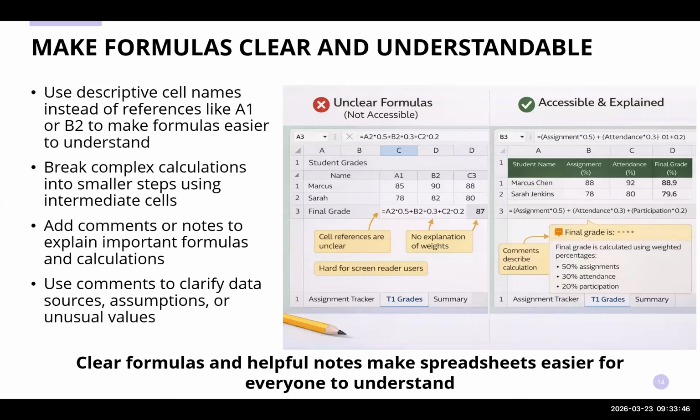Now, let us talk about formulas, which are the backbone of any spreadsheet, but can sometimes be very confusing even for experienced users. The goal here is to make your formulas clear and understandable so that anyone using your spreadsheet can follow the calculations without guessing.